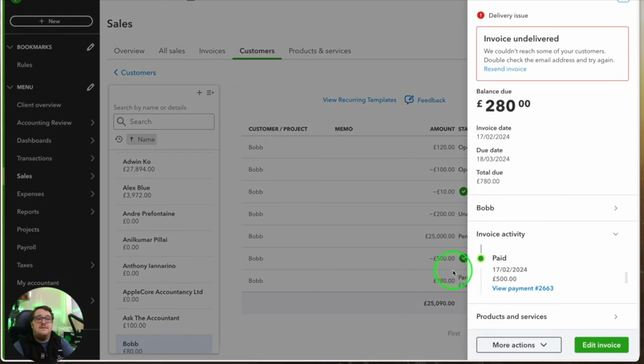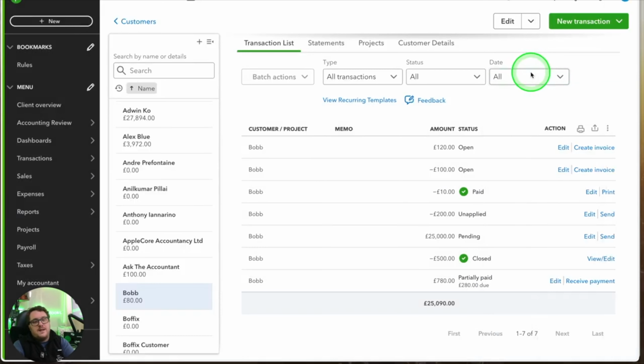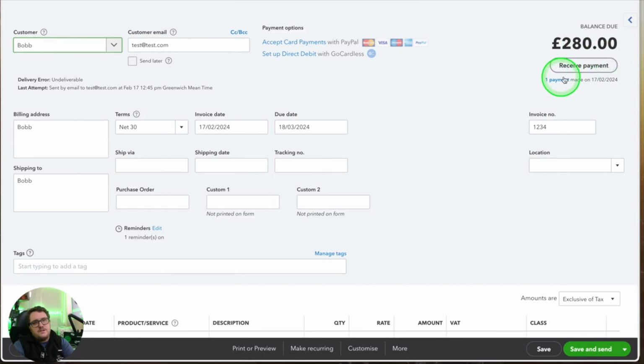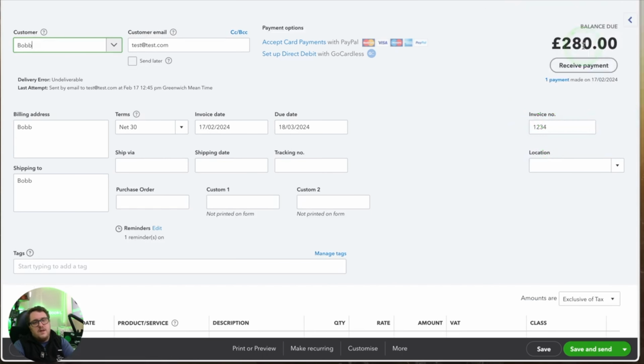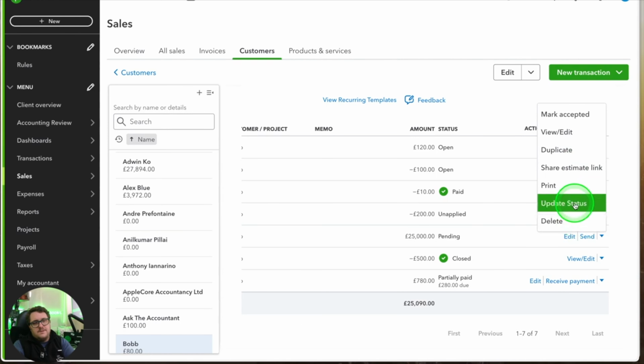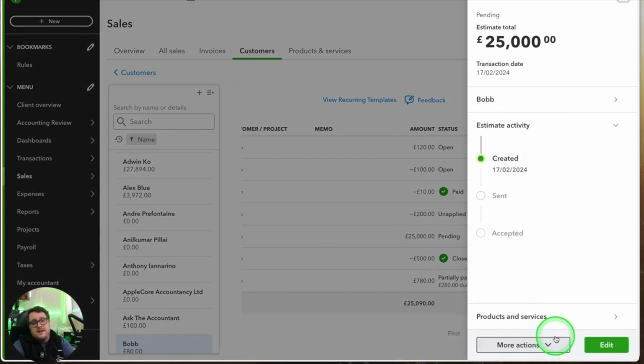If I go back into the invoice, I can see that it was undelivered because the email was incorrect. That's fine, but I can see as well at the moment we've got a partial payment. If I go and edit the invoice, top right hand corner, you can see that I've still got a balance of £280 left. I've got that estimate out there of 25 grand. Well, we can decide if he wants to update the status, or I could mark it accepted. Ultimately, I can convert this into an invoice if I want to.